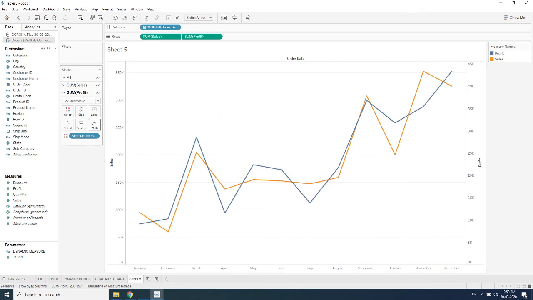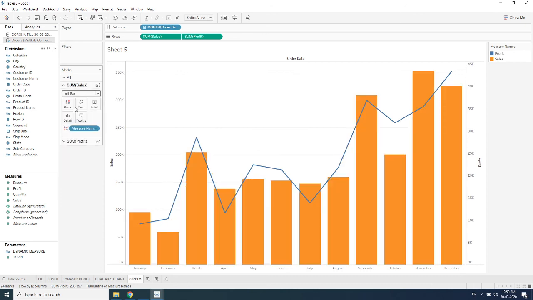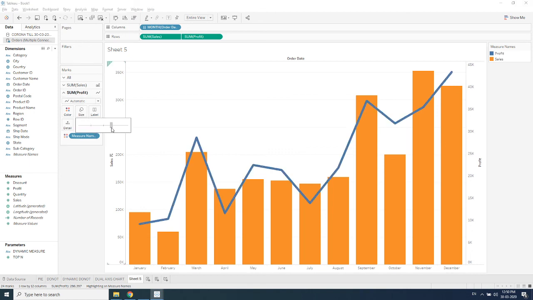Now I have to use my marks to show this visualization much better. For the sales, which is orange in color, I click on the sum of sales mark and convert it from automatic to bar. And when I go to the third mark, that is for blue color, for profit, it is a line chart, and I want it as a line only. I want to increase the width, that is the size of the line, so I am increasing its size.